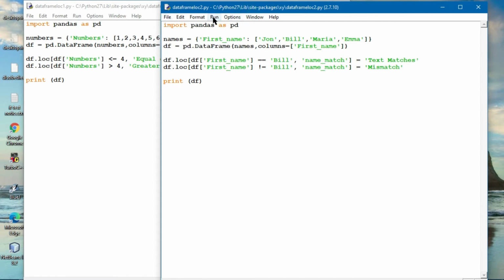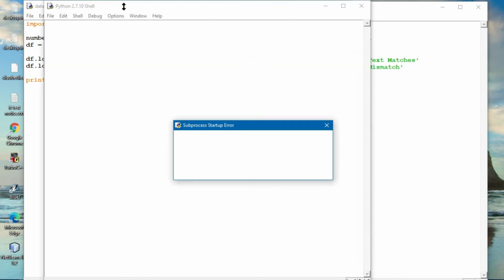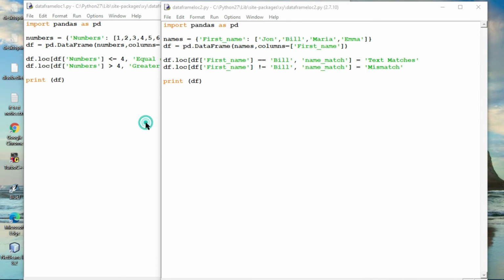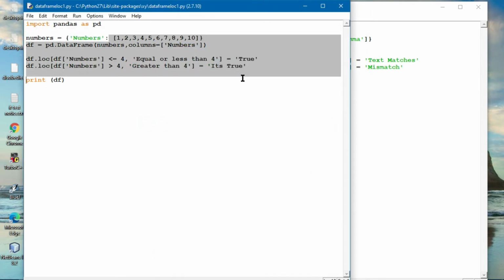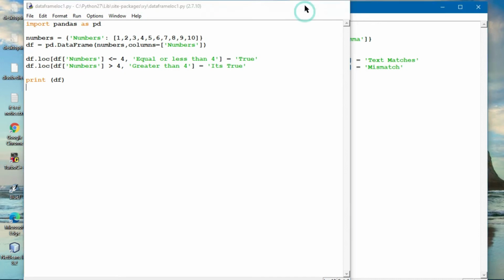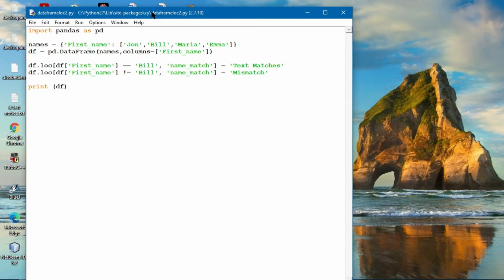So let me execute this program once. Let's see the output, then you will have clarity regarding the loc function. This particular command is very very useful. Just a minute, fine. Note down this program, and practical implementation is very very important for this particular program.